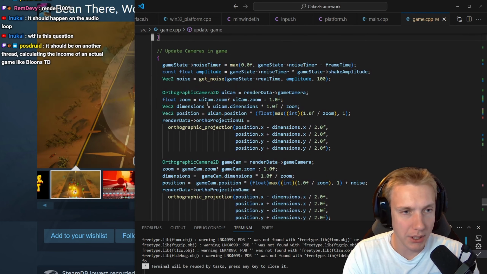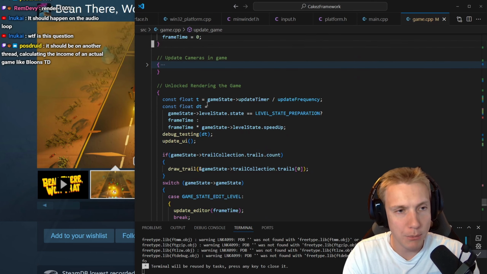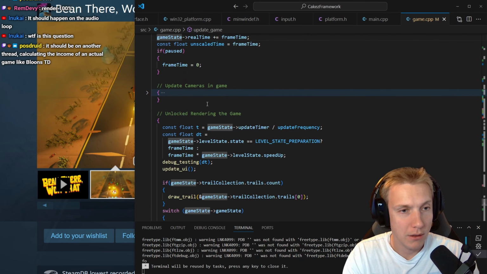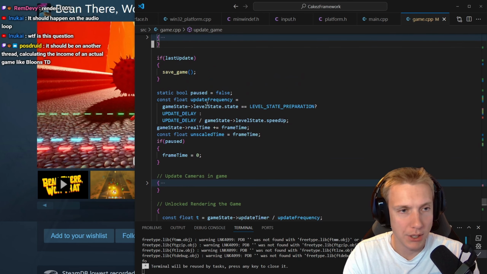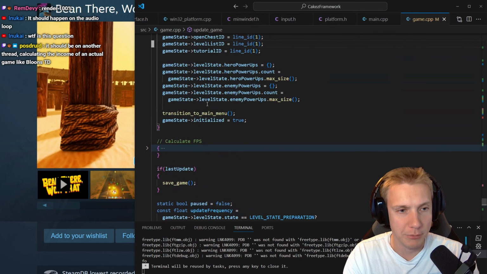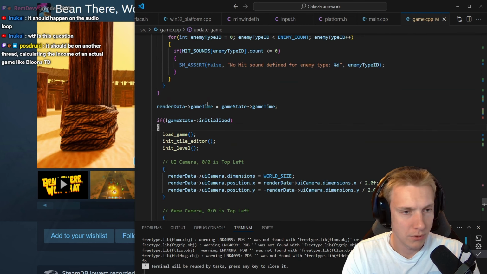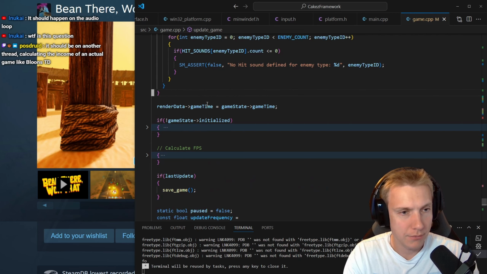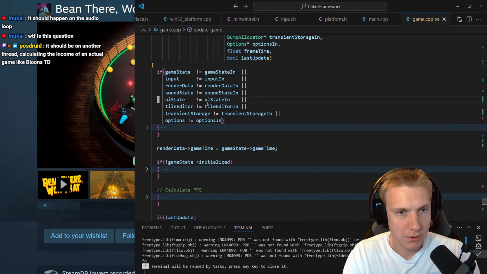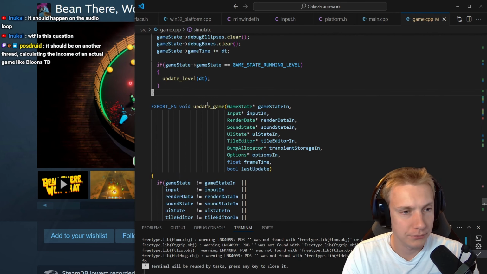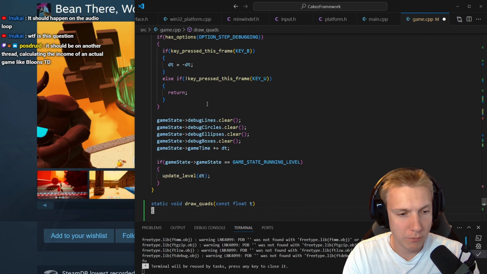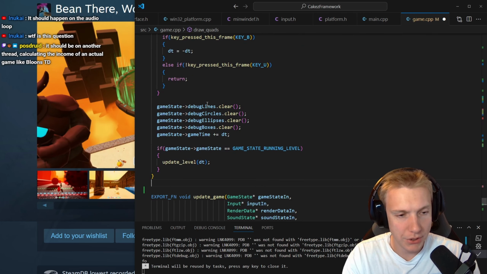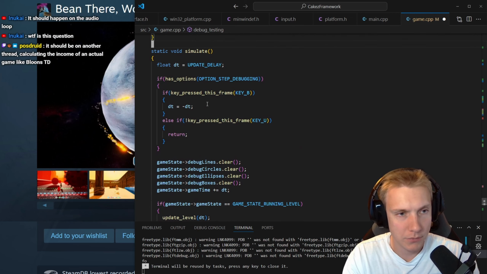Unlocked rendering for the game. Update the camera. If paused, frame time 0. Yeah. What is this? Last update. Calculate FPS. There we go. Let's just put it here. Simulate. Why not put these two things together?